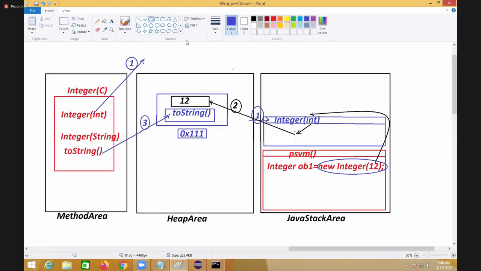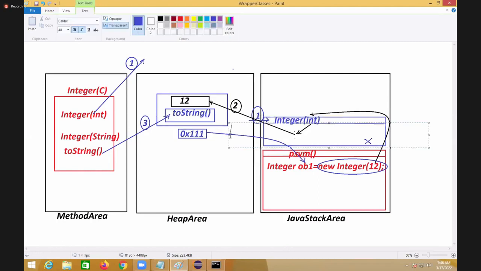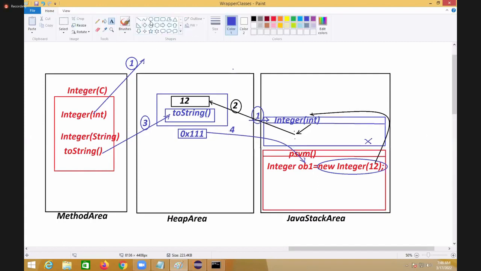After this work has been completed, this object binding is completed, no? Once object binding is completed, this will be destroyed actually, because constructor execution is completed. Now this reference will come and load onto ob1.